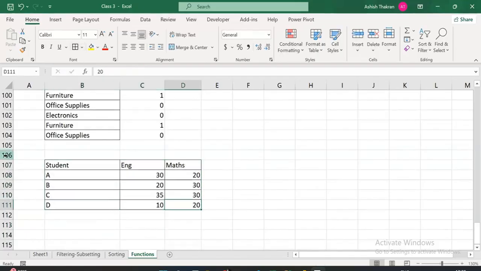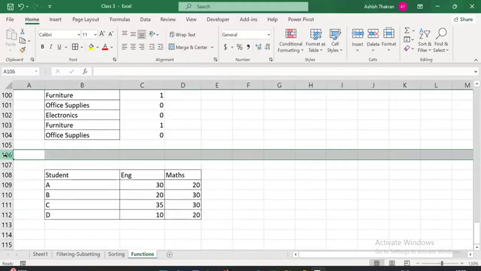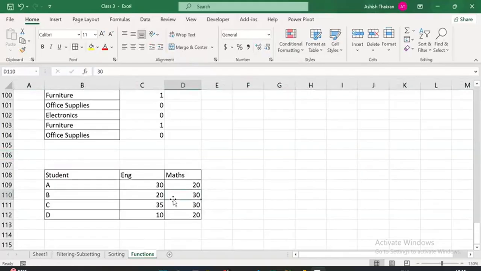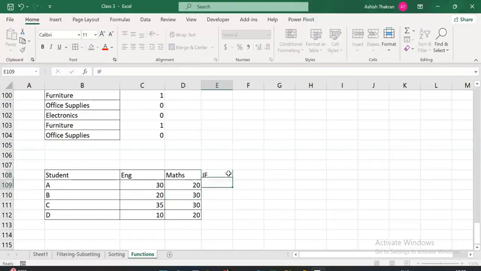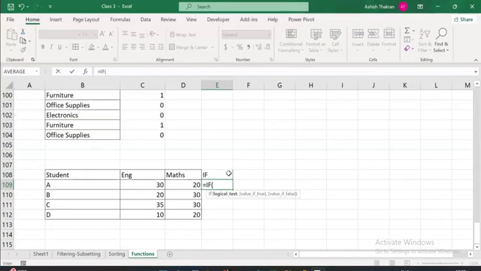And now the condition that I'm giving is, let's say, if the student has got more than 25 in all the subjects, then he has passed, otherwise failed. So I'll say IF, and what should be my output? Pass or fail. Now what should be my logical test? If, what should be the logical test?